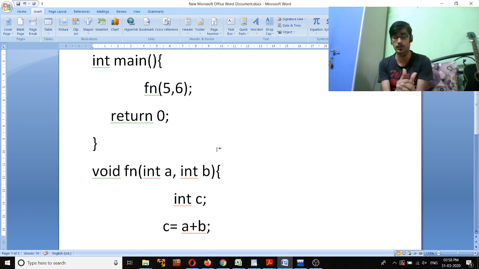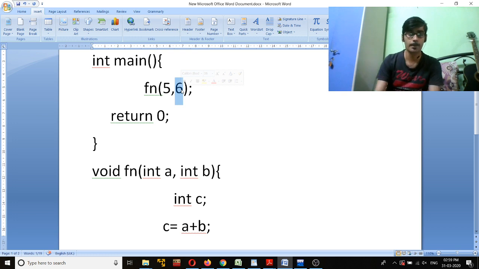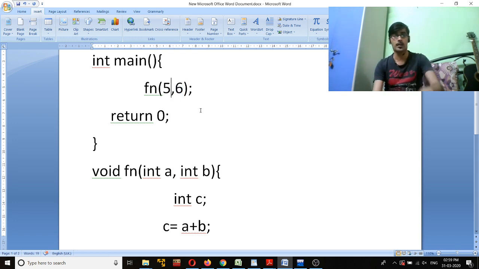When can you say this is a calling function, and when can you say this is a called function? Okay, that's a pretty important thing. All right, so when you are calling the function fn, suppose here we are passing 5 and 6, two values, our objective is to add these two values, right? So these are the values that you are sending through the function.